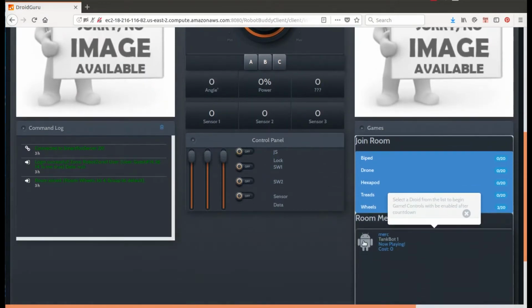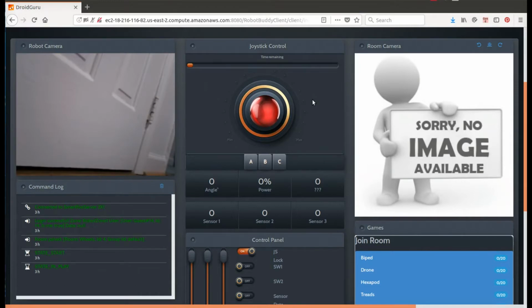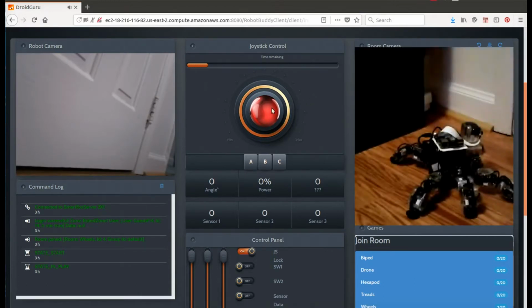So once we're ready to connect to a robot, we click on its icon. We get a little progress bar. That gives us about 30 seconds before everything becomes activated, so it gives you time to prepare and get ready to pilot the robot. And once it connects, you get the images from the robot cameras.